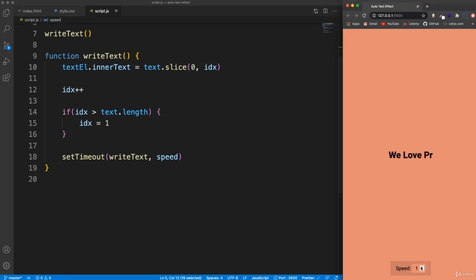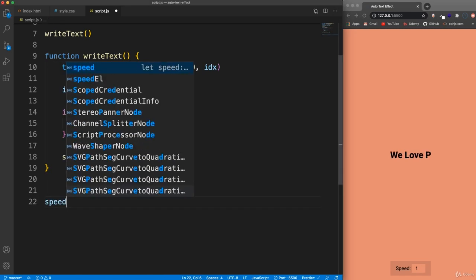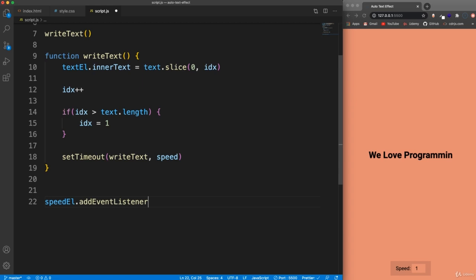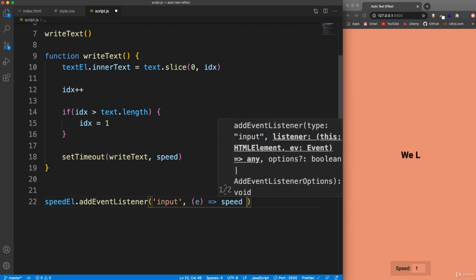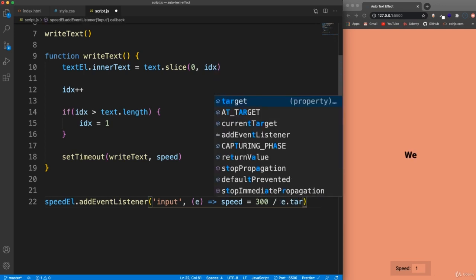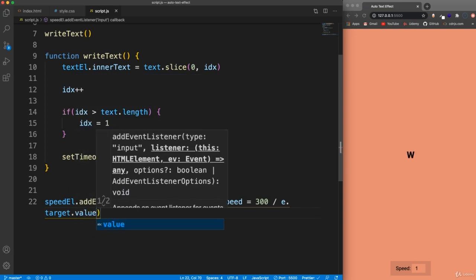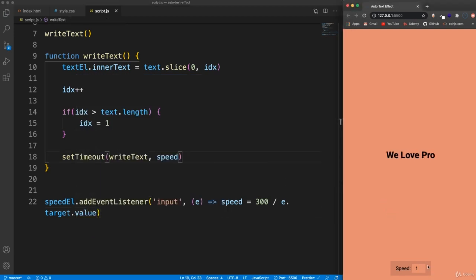And then for this, we want this to control how fast this goes. So let's take the speed element and add an event listener onto it. Remember, the speed element is a number input, and I want to listen for any input, meaning if we type the number in or if we use the arrow keys. Then we'll have an arrow function here with our event object, and when this is called, we just want to set the speed equal to 300 divided by whatever the value is here, e.target.value.